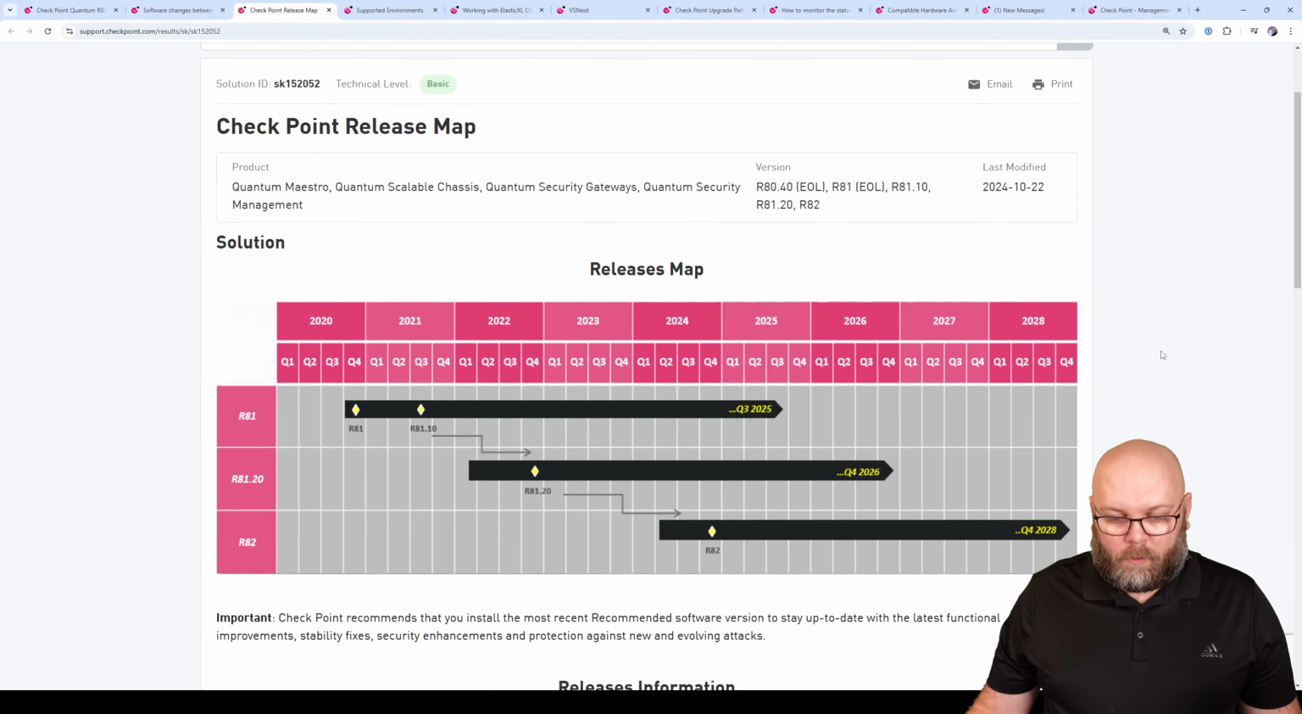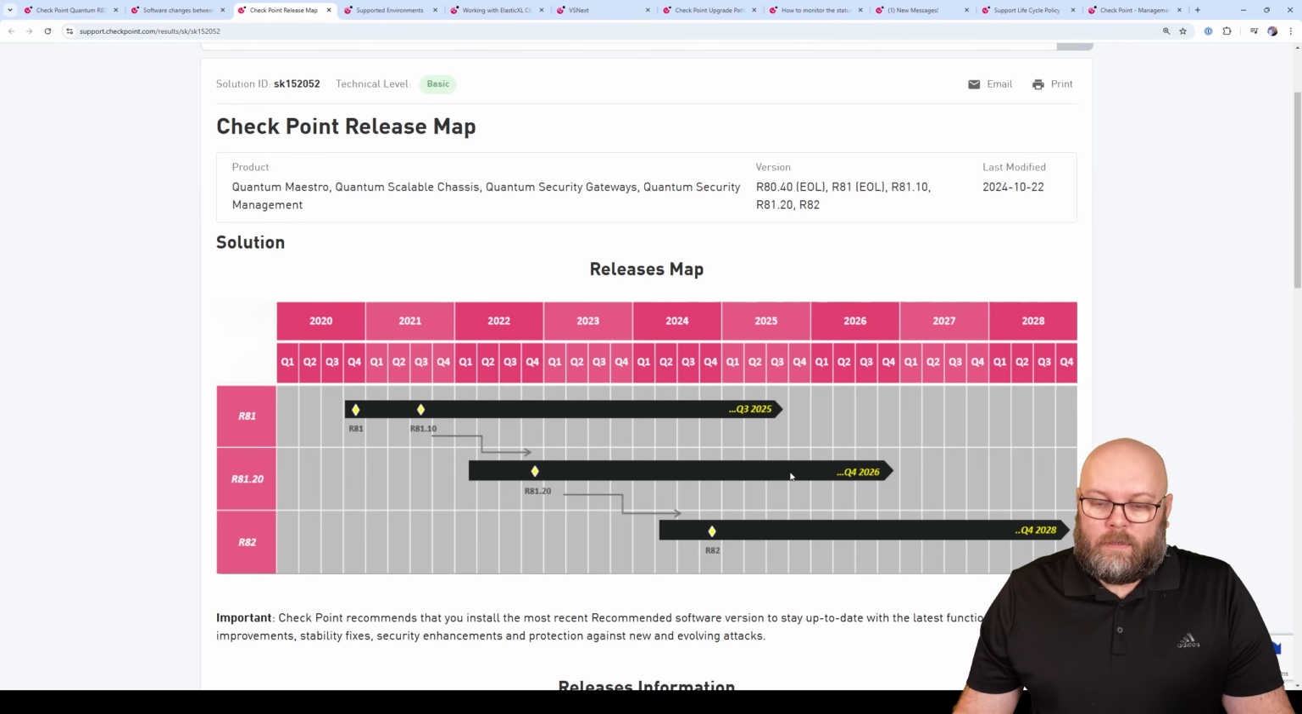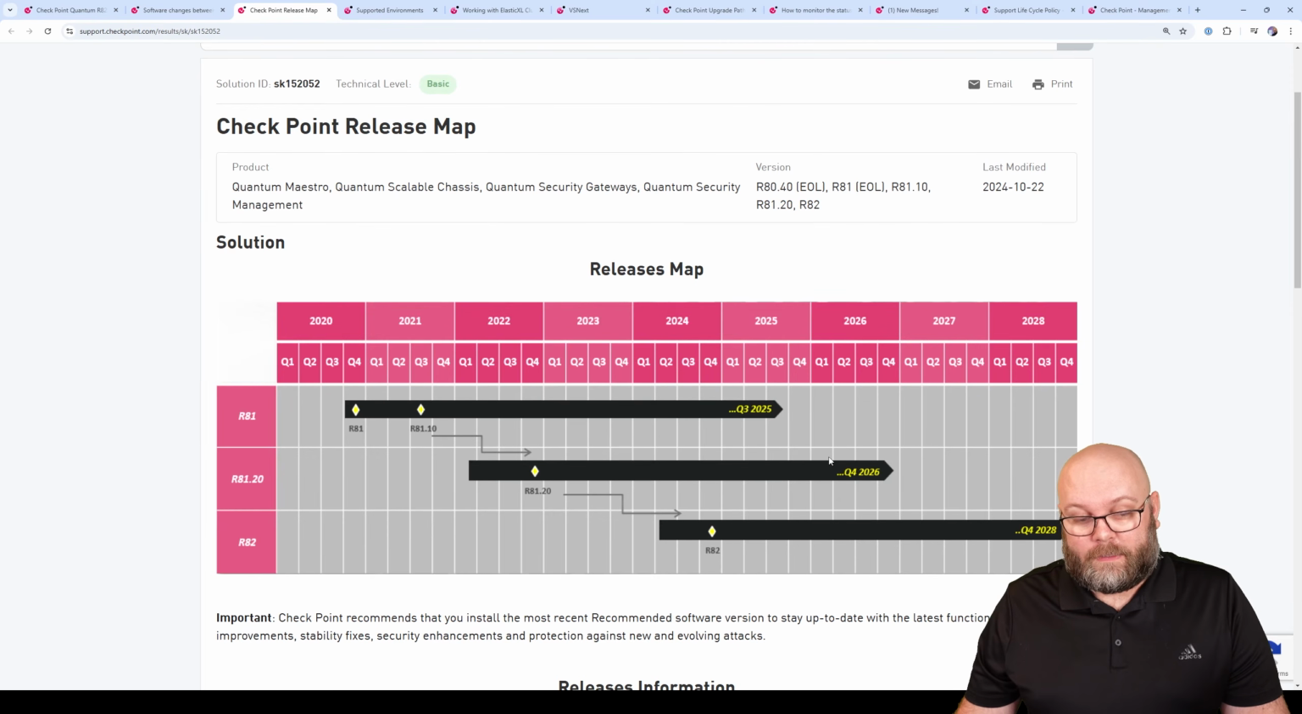When it comes to the support, R82 will have support minimum until Q4 2028. So if you are today running on R81.10, which many are, this is end of support in Q3 2025, so in 1 year. If you update to R81.20, you get 1 more year. And I think that R81.20 is stable enough to run full production on.